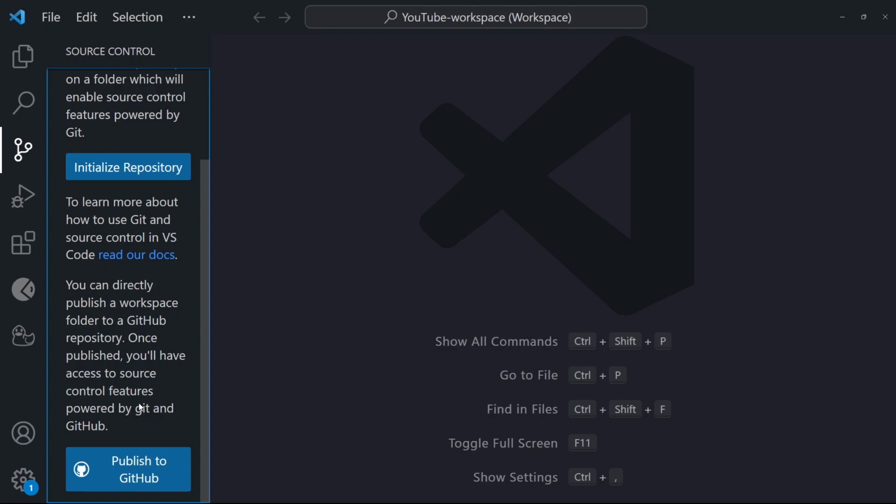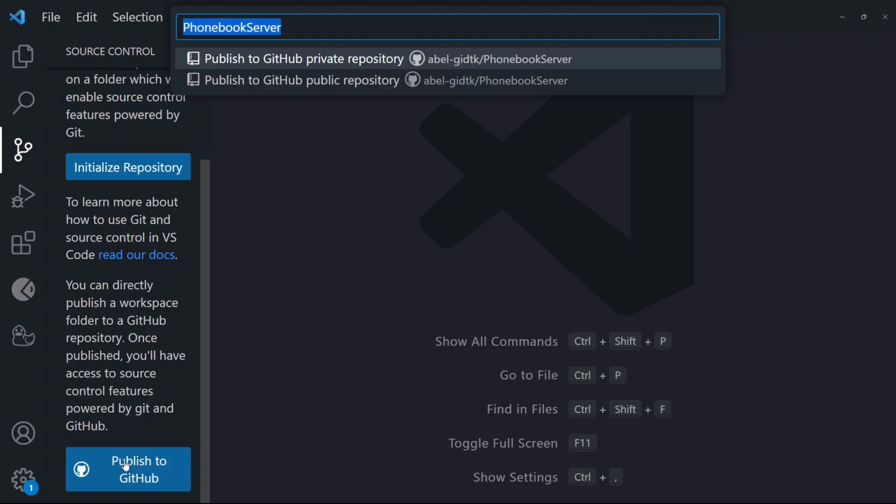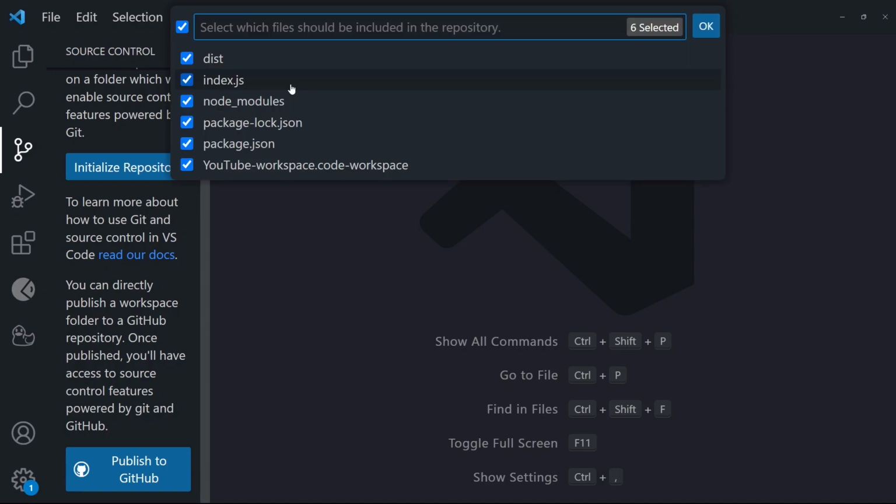If you don't know how to do this, you can watch the previous video in this playlist. So we're going to press on publish to GitHub, and it's going to ask us to choose between a private and a public repository. We're going to choose a public repository since Render works using a public repository. And as we discussed in the previous video, we don't need to include node_modules. That is because Render is going to install all our dependencies by itself. So we can untick node_modules and press on OK.